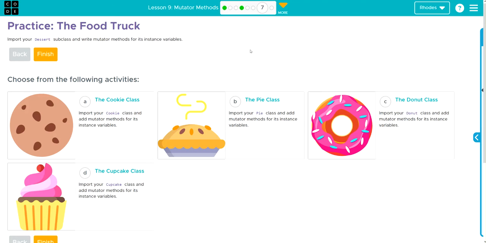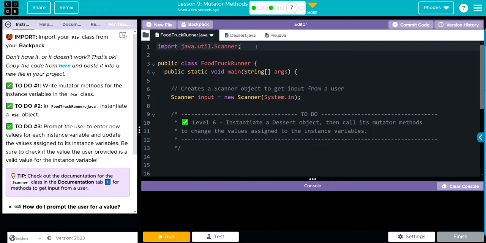We're going to go ahead and take care of exercise 6 and 7 just like we did in Lesson 8. Let's jump into our Pi class. We're going to write the mutator method for the instance variables in the Pi and Dessert class. Then in a FoodTruckRunner, we're going to instantiate a Pi object, and we're going to use the Scanner class to prompt a user to enter some new values and update those instance variables. I think we can take care of this ourselves.